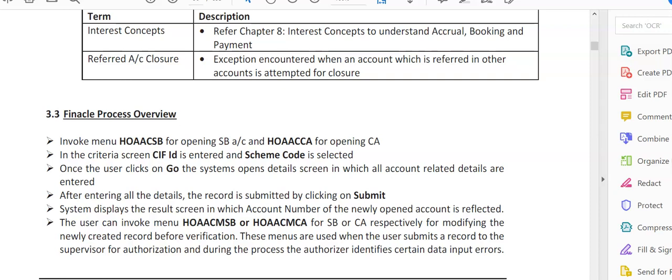In this video we shall be discussing how to open a savings account and current account. So kindly look at the window of your laptop and note down the menu options. Keep on noting them down, otherwise in the summary also I'll be sharing it with you.